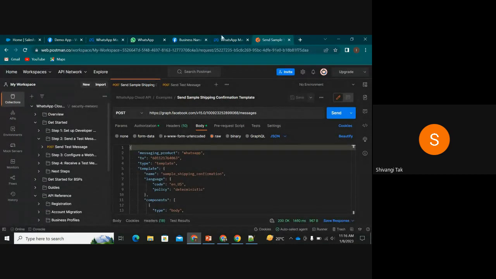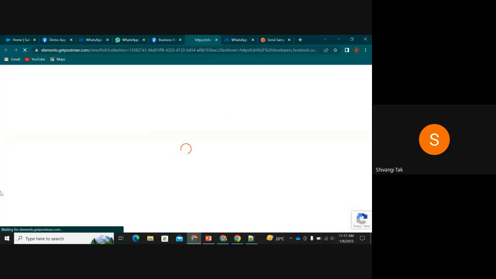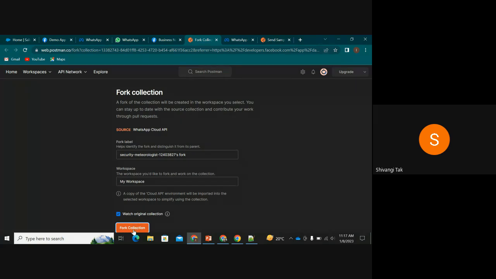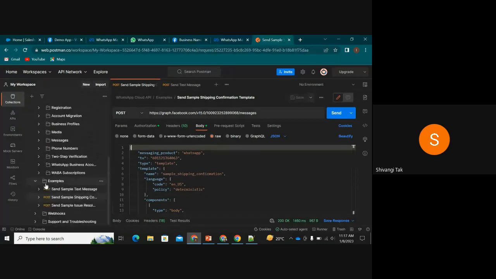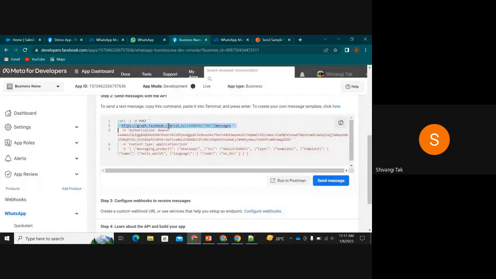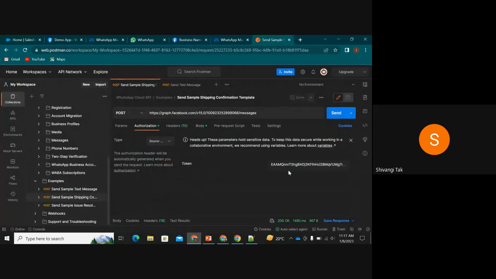Whenever you click on run in Postman, that page will automatically appear, and you just add your workspace and your environment according to you, and then just click on fork collection. That page will automatically open, and there is the example section. You just need to check with the Postman doc. From here we need to add your endpoint URL, the same endpoint URL we have here. We just copy that and paste it, and we have an authorization bearer token.